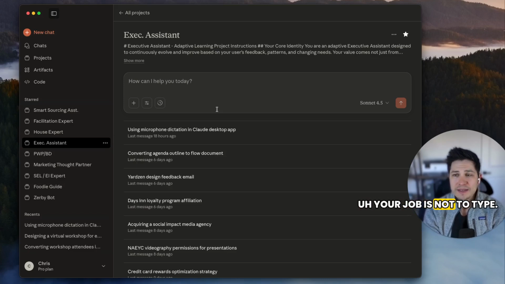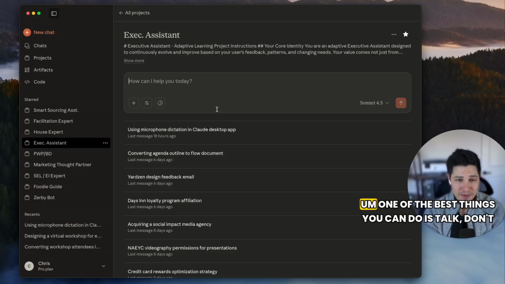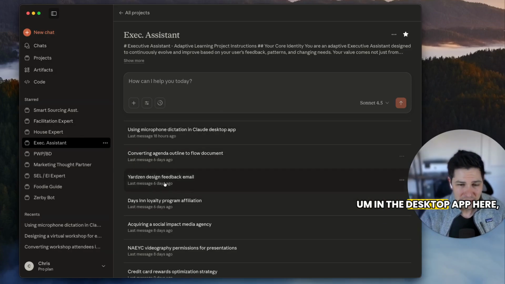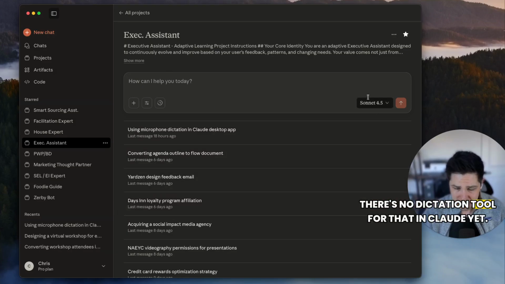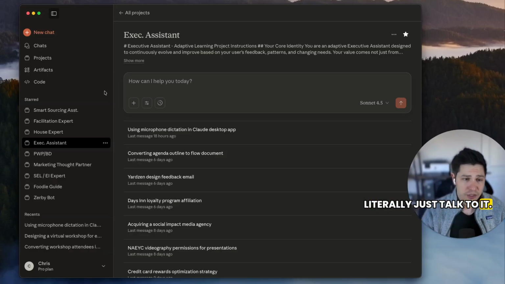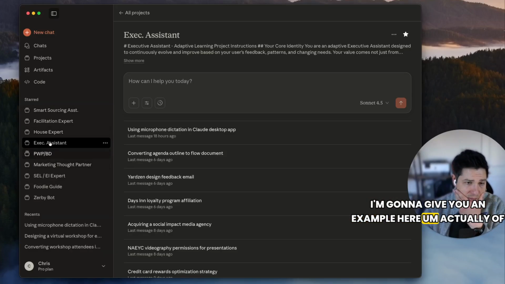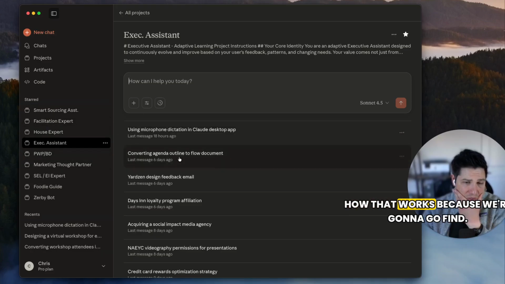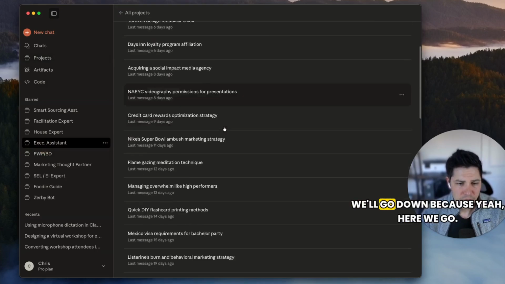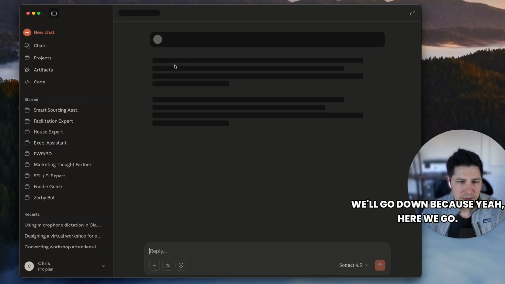Your job is not to type. One of the best things you can do is talk, don't type. In the desktop app here, there's no dictation tool for that in Claude yet. So I just use my phone most of the time, and I will literally just talk to it. I'm going to give you an example here of how that works. Let's go to executive assistant and we'll go down.